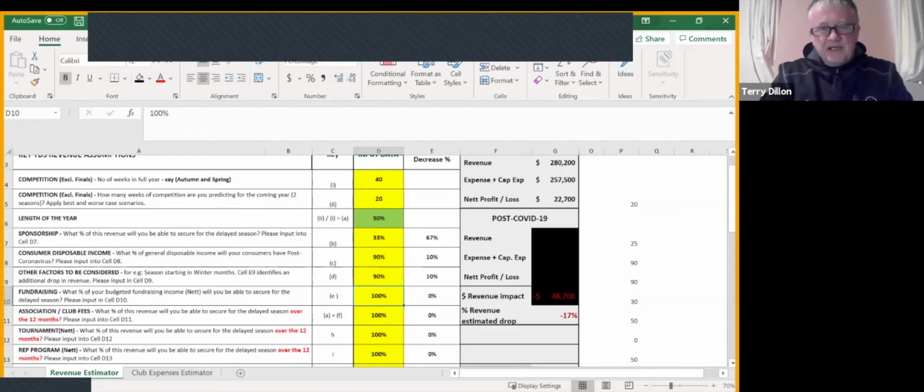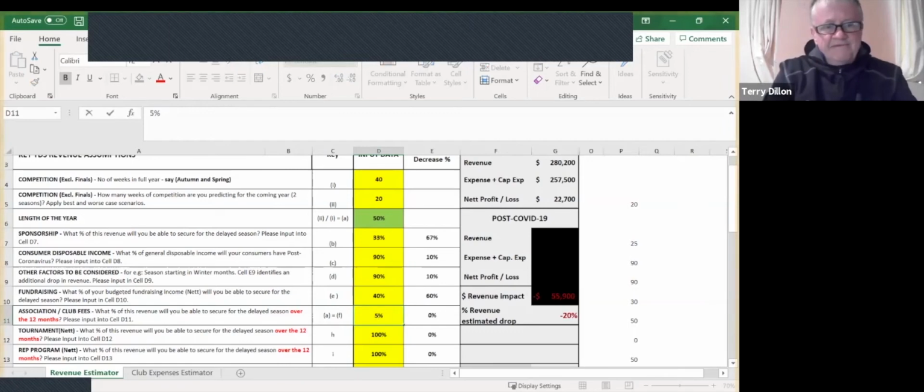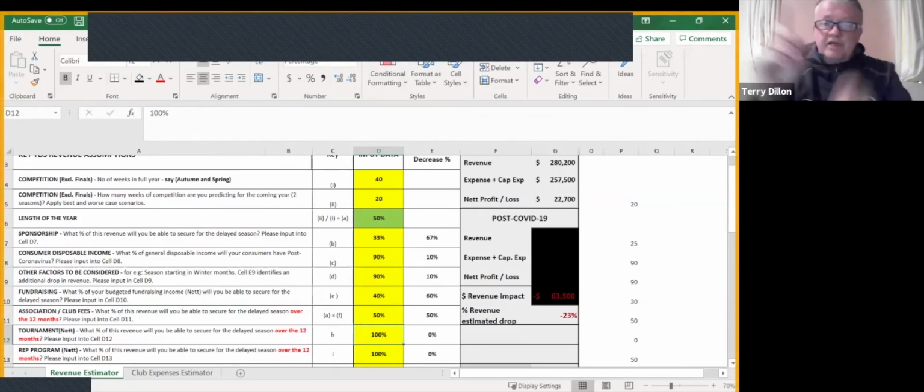So some of my organisations, their fundraising could drop. Some are saying 75%. Let's say it drops 60%. Let's say if there's half a year, association club fees, you can probably claim half. You'll collect half those funds. If there's a tournament, you have 1 tournament a year, and let's say that doesn't actually happen in the half that we're having a break, and the rep program, maybe we'll do half the rep program.